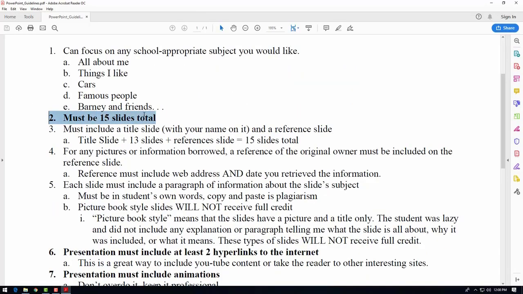I'm looking for 15 slides total. Title slide, 13 content slides, and a reference slide. That equals 15. Yes, reference slide. Now in the instructions here, it says for the references, I'm looking for the web address and the date you retrieved the information. Okay, a PowerPoint is multimedia, right?